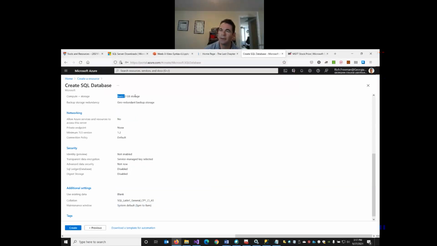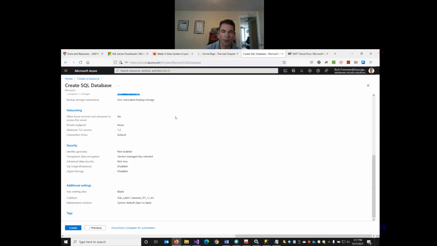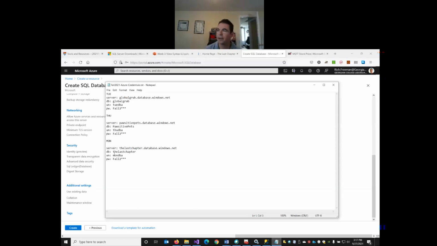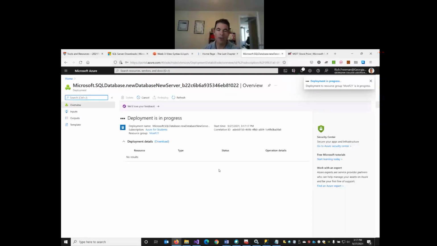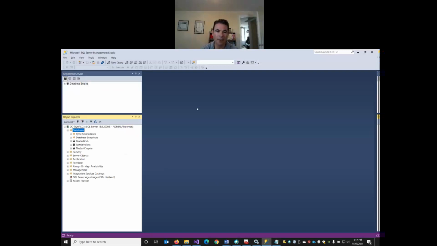So my storage is just the basic 2 gig. And I've stored the credentials in a text file. And then I just click create. This is going to take a few minutes to run. It's going to first create the server itself on Azure. And then once the server is live, it has to create the database inside of the server. So this will run for a couple of minutes. And when it completes, we can try to connect to it through Management Studio.